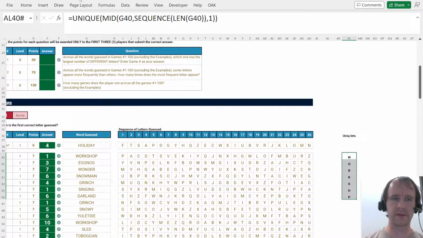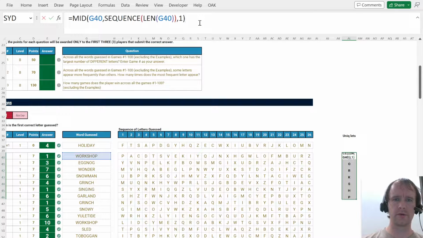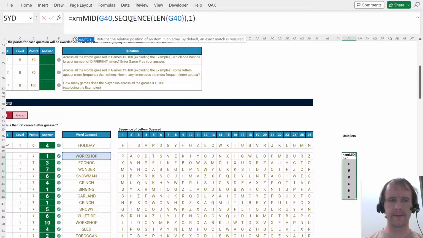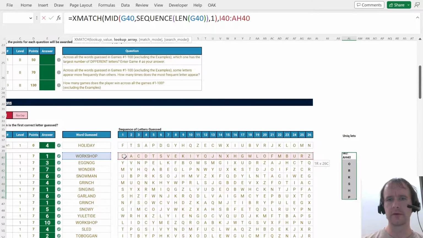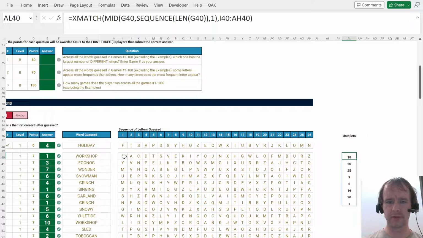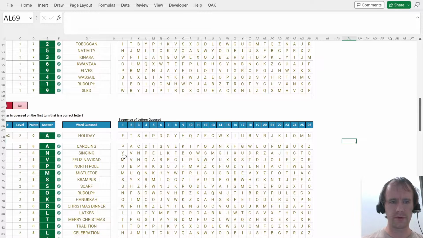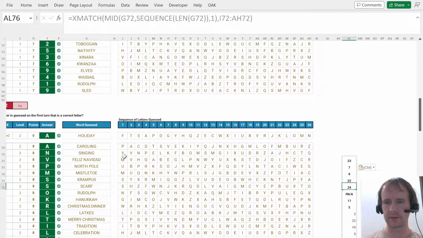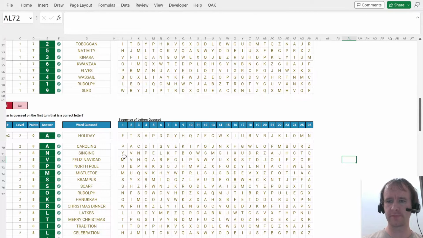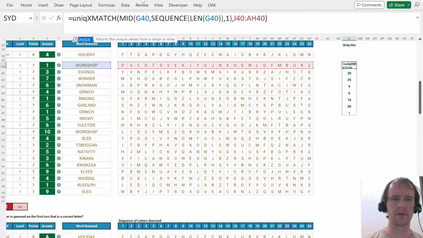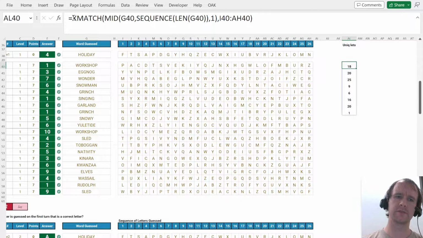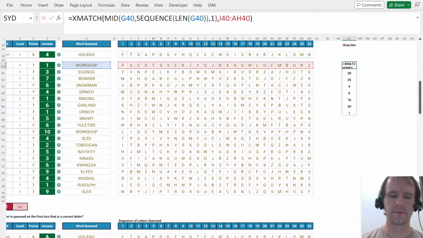So instead of doing that, I'm going to slightly change this. I'm going to X match this against the letters, and that'll give me everything I want there. But if I take that down to, say, here, you'll see it gives me an error for this space. So then I can wrap that in a unique. Let me see. Can we? No, that's.